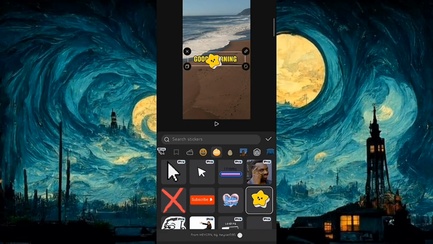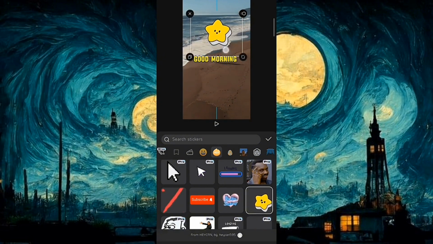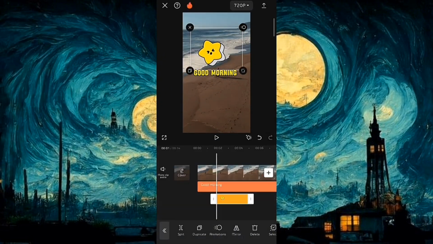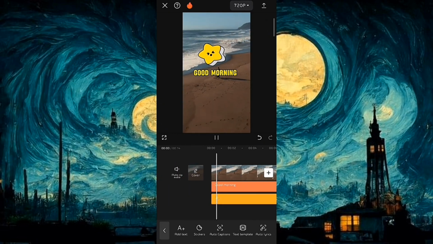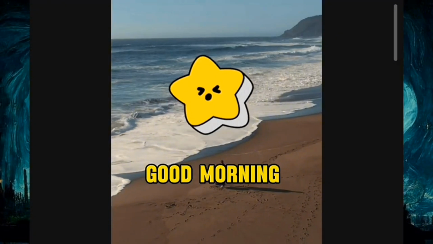Generally, people use stickers to hide any personal information that appears on the screen for security, but you can use them for animated videos too. I'm going to drag the sticker to the end of my video and see how it turned out.